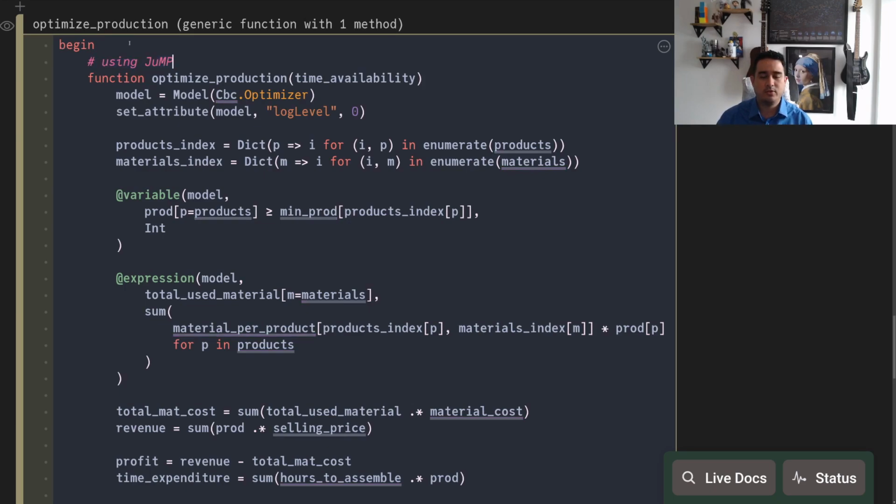And also we are using the CBC optimizer, which is a simple optimizer that handles integer variables. So this is necessary if you want to copy this to your script. So we're going to create a function, optimize production. It is a function of the available time. And this is the JuMP syntax.